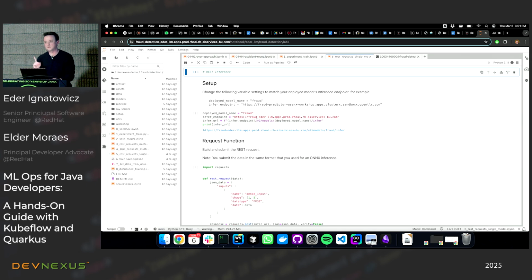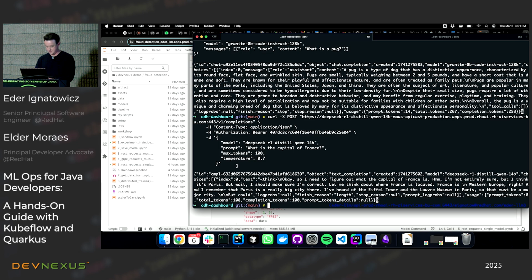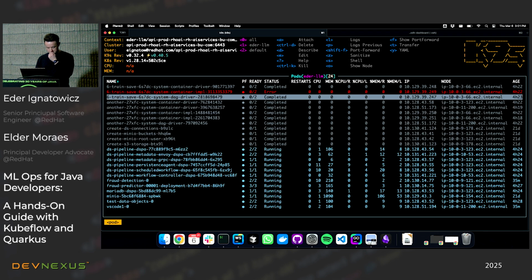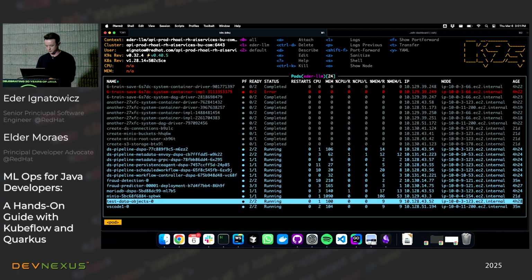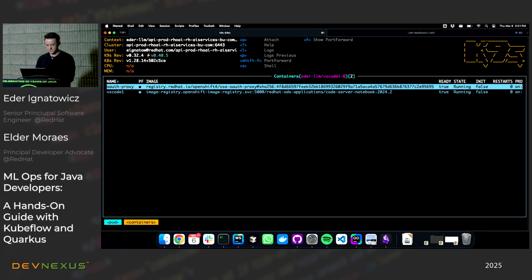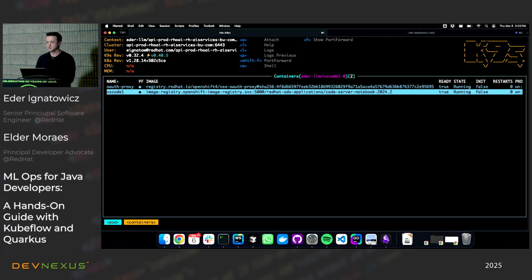So here I have a Jupyter instance running inside Kubernetes. If I go here and look at the namespace, you see, for instance, the Visual Studio Code that is running here as a deployment. And if I go inside a container, I see the container here, I can go to the logs. So everything is a Kubernetes resource behind the scenes.